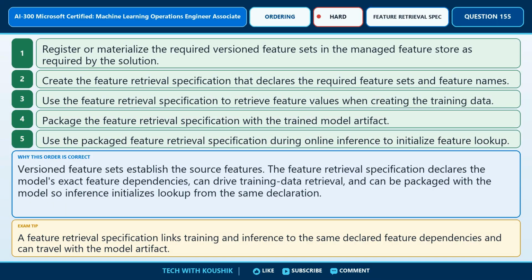Arrange the items in this order. The first item is register or materialize the required version feature sets in the Managed Feature Store as required by the solution. The second item is create the feature retrieval specification that declares the required feature sets and feature names. The third item is use the feature retrieval specification to retrieve feature values when creating the training data. The fourth item is package the feature retrieval specification with the trained model artifact. The fifth item is use the packaged feature retrieval specification during online inference to initialize feature lookup.